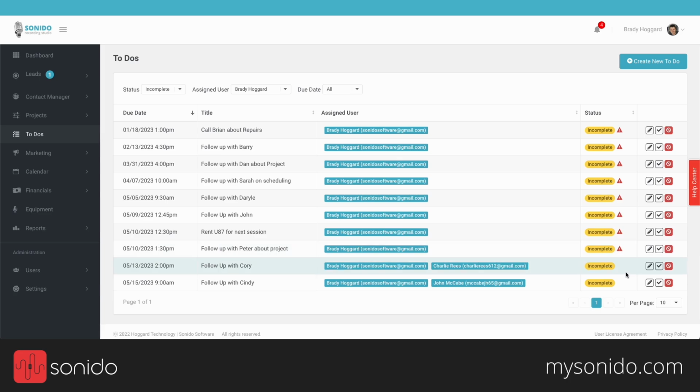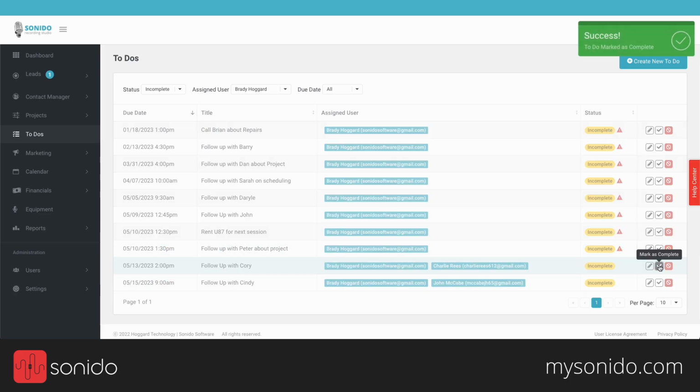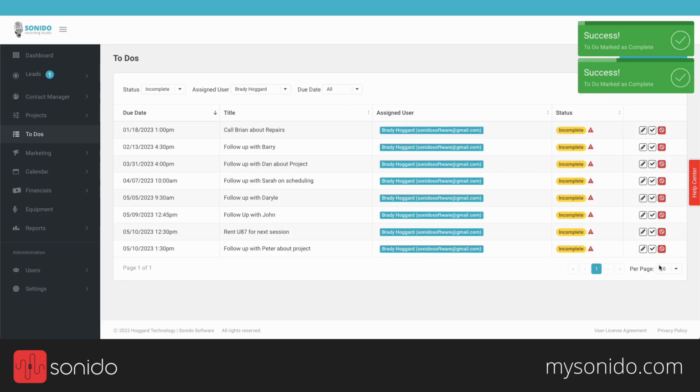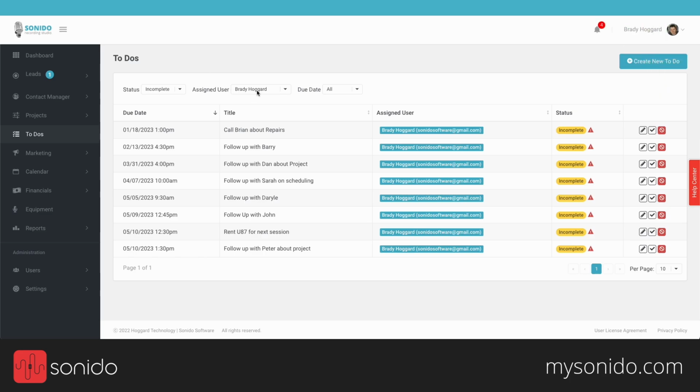You can come in here and, for example, follow up with Corey. Once we've done that, we can mark as complete. And it pulls it from our list. Mark as complete. Pull it from our list. Makes it really easy for you to see everything that's been assigned to you. Or if you're an administrative member over other team members, you can reference their to-dos and manage those with them as well.